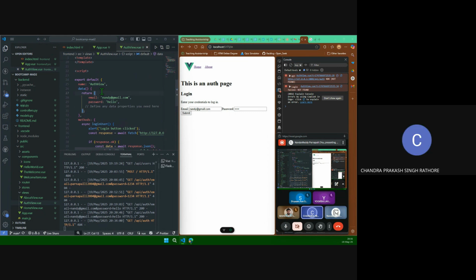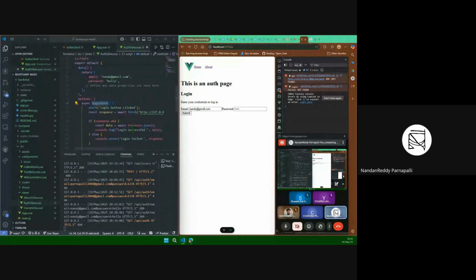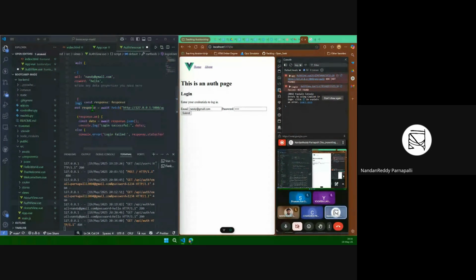Right now we are not using this email and password. We are just making a function. It will just alert login button clicked, which means the function is getting called, and we are waiting for a response from this URL. So we are fetching the information. I just gave the method as PUT. We are not passing any data to the backend till now. So it is just an API call. Let's see what it responds with.